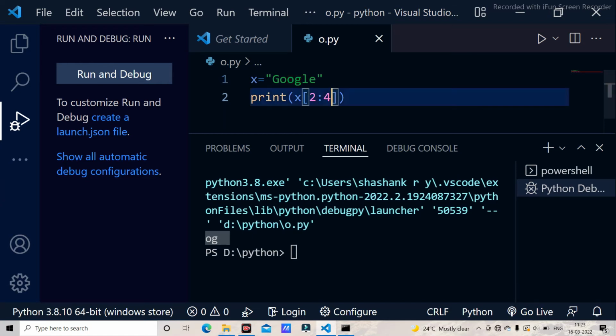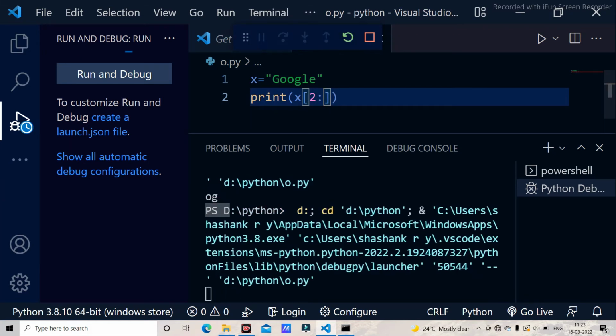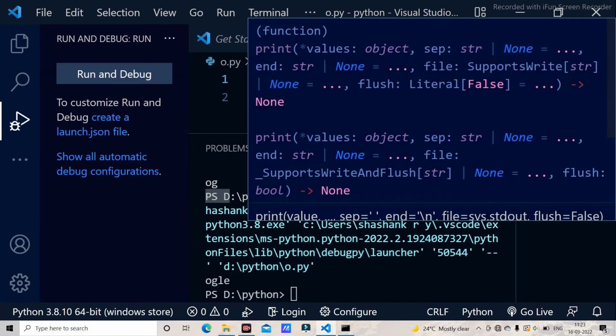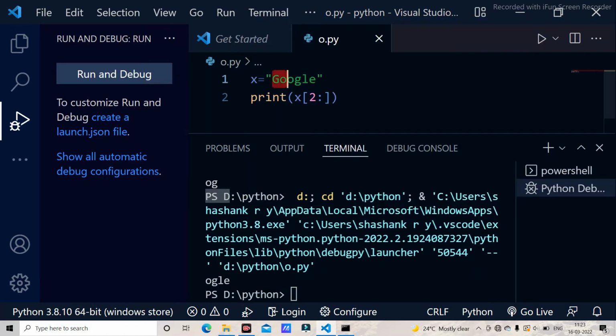This is termed slicing. And if we write only 2 and a colon, then it is going to access every character after, including, the second character. This is the 0th position, this is the first position, and from this O it is going to access everything till this E. As you can see here, we have O, G, L, E. And this is how we slice using the colon method.